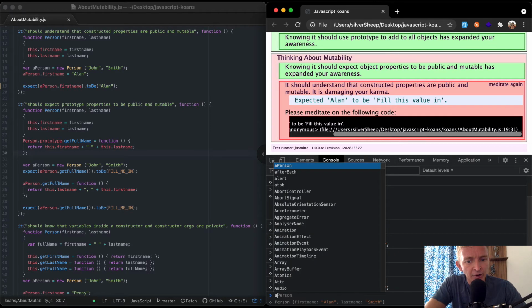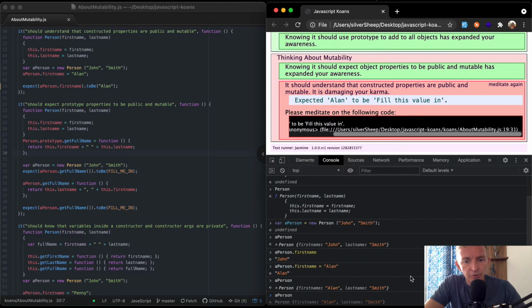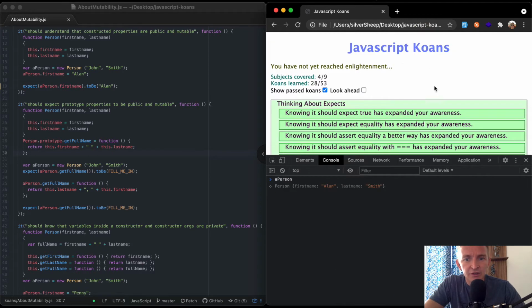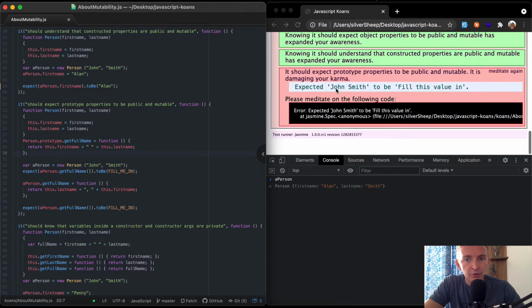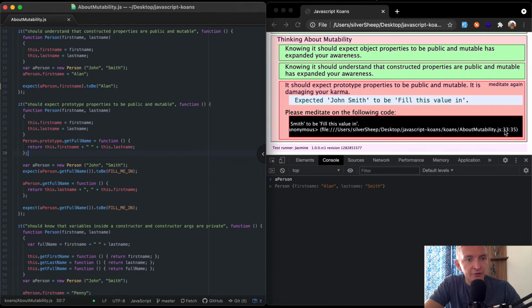I'll just refresh the page over here, so Command R. Then if we scroll down to the bottom, we'll see that our new failure is on line 33, which is right here. So that makes sense, and that tells us that we passed our test up here.